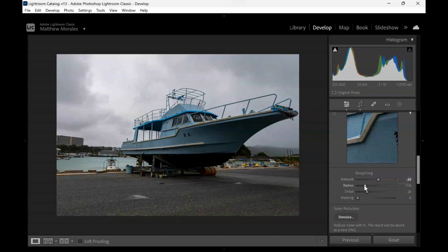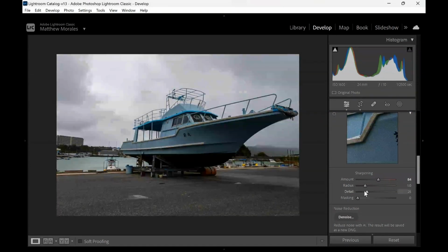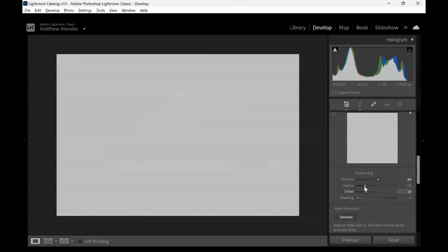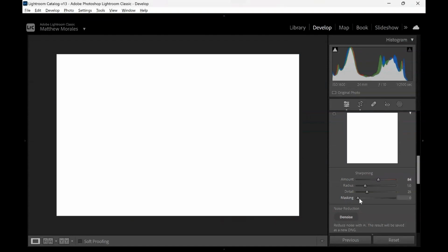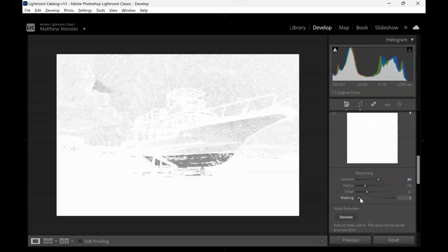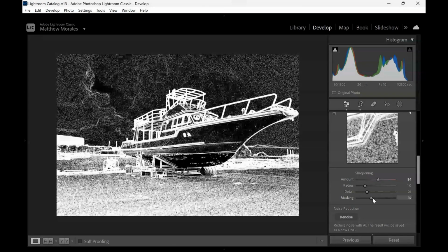And if you hold Alt with every slider here, it'll show you, such as the radius tool here, the detail tool, and the masking tool. I typically only move the amount slider and the masking slider. And with the masking slider, pretty much everything that's in white is what's being affected by the amount tool. So by masking it, you don't need everything sharpened or in focus.